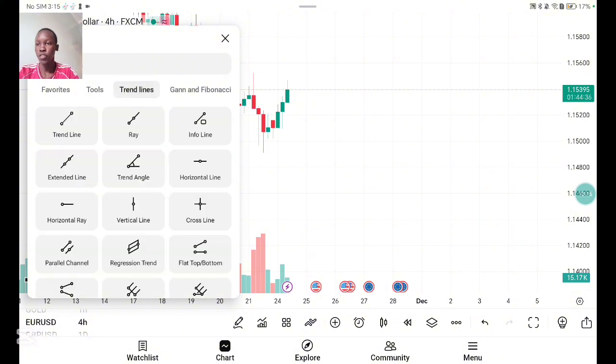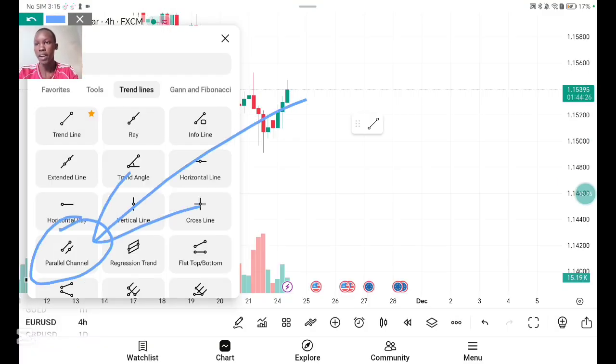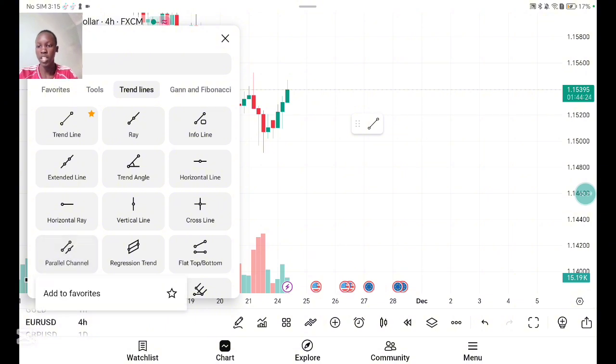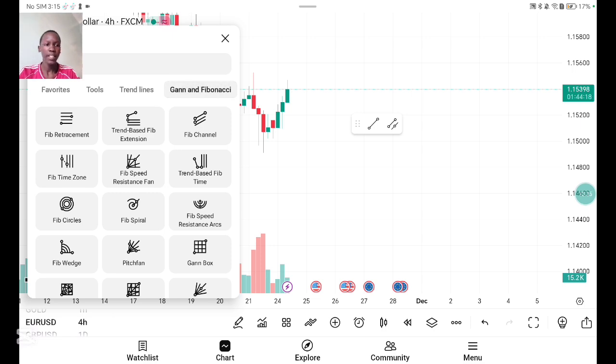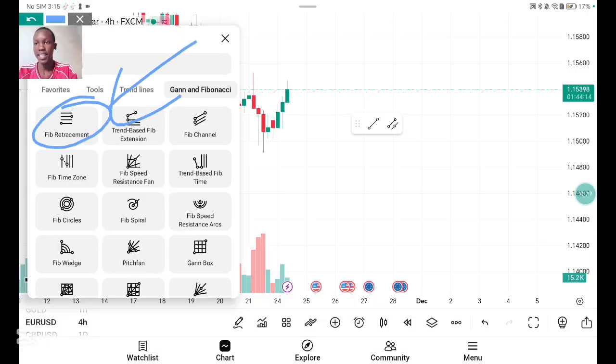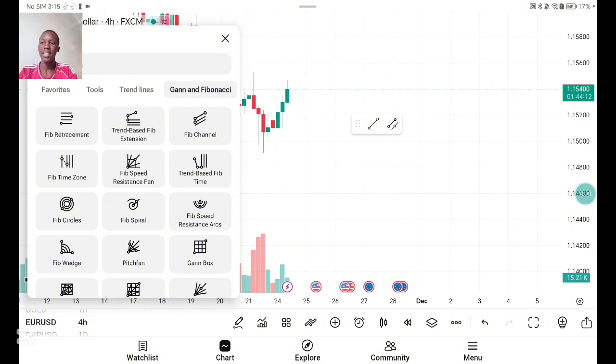So now let's put the trend line. I like this because there's a specific way I use it. Then followed by this tool here called parallel channel. It's very good, especially for those who trade the gold precision strategy. Then the Fibonacci retracement zone, which I use as premium and discount. It has its own settings.